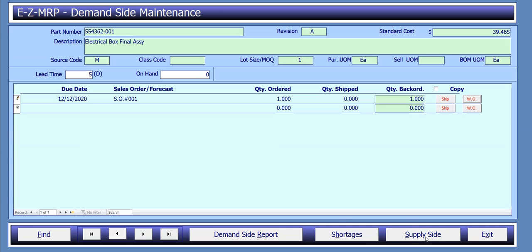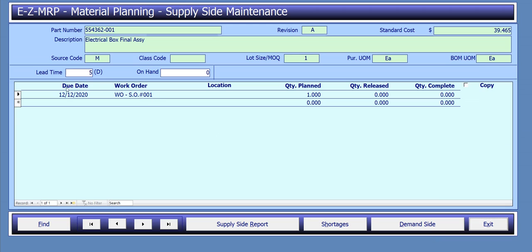So we'll select supply side here, and we can see that there is a work order created for this sales order here. Sort of how Easy MRP works is that there's a demand side, which is customer based, and then a supply side that supplies orders to the demand, and the supply side is more for production.